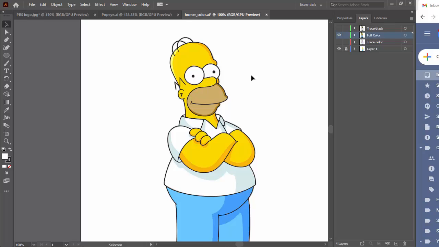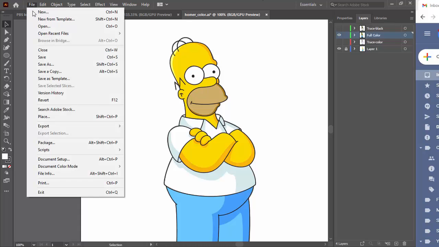If you just open the picture like we did with the PBS logo, it didn't work, right? So don't go to File, Open, and open that Homer picture or whichever one you choose. Don't go to File, Open. That's the wrong way to do it. You have to create a new document. Create a new document about the size that we've been doing, 1,000 by 1,000, maybe even more than that.